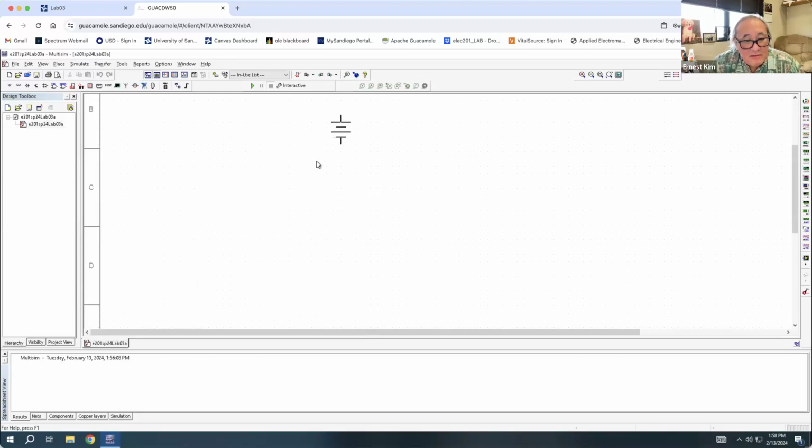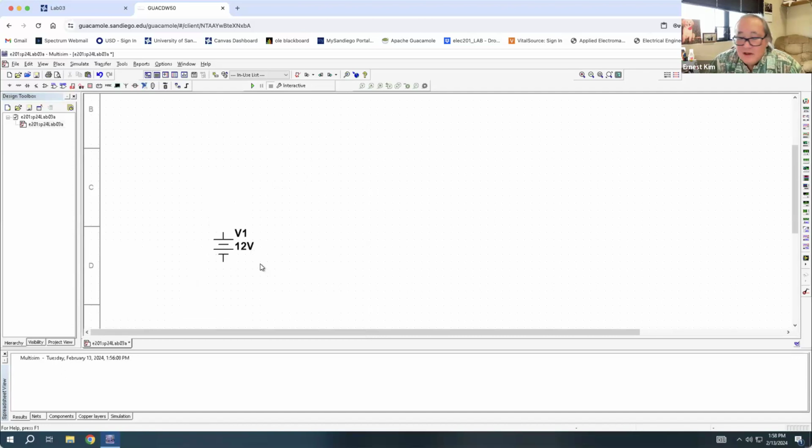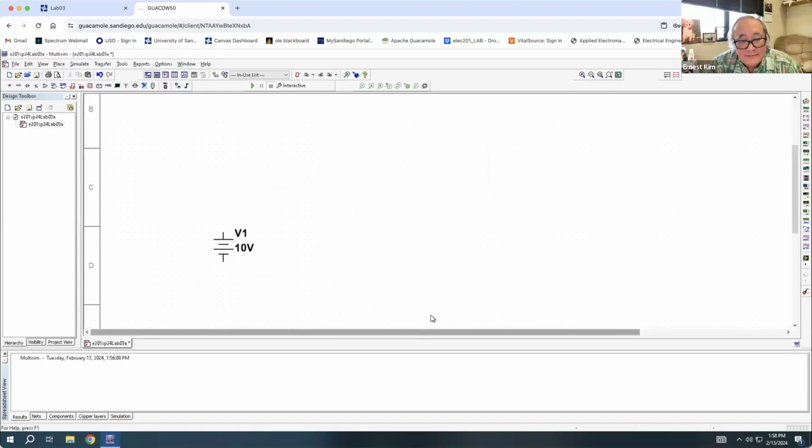I'm going to plunk this down over here. Close. Now I'm going to make this a 10-volt source. I'll click on that and type in 10. Okie dokie. I'm just going to move all of this to the left side, because otherwise it'll make my brain itch.